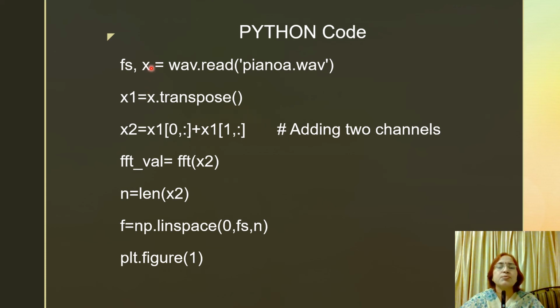Now x1 is the transpose of this x. The number of samples has two columns. This is a stereo signal and therefore two columns are there. We have converted the two columns of the samples into two rows by using this x dot transpose command. And then we have added the two stereo channels, the two rows of x1. So x2 is our final audio sample file, you can say. And then we are going to take the FFT of this x2. This is the FFT function for our audio file which we have downloaded from the internet.